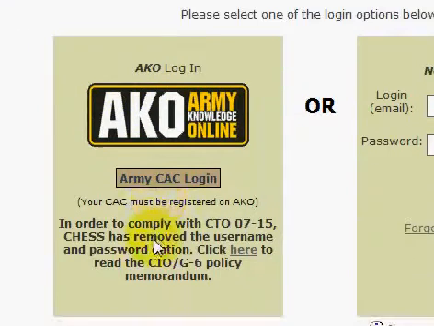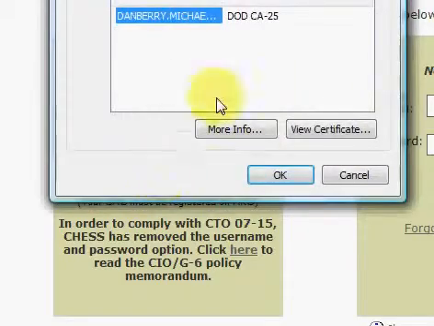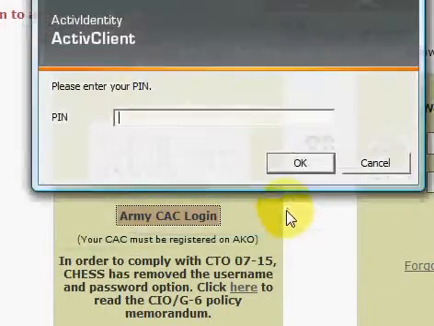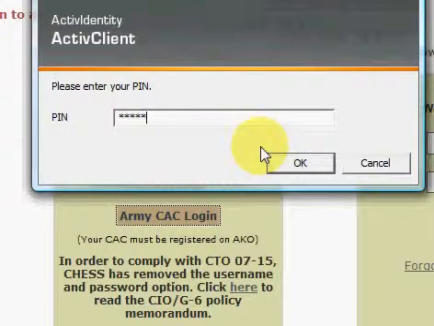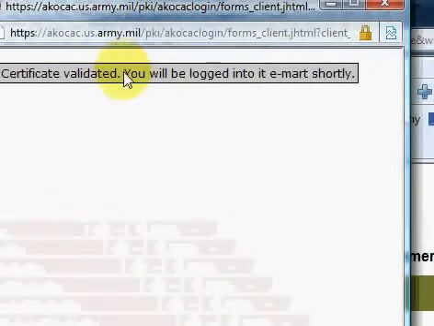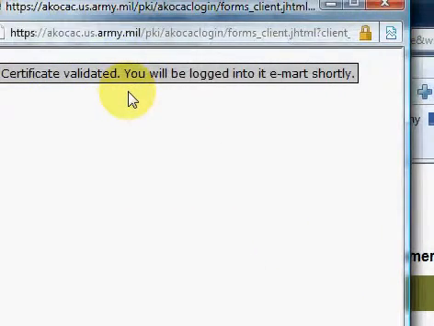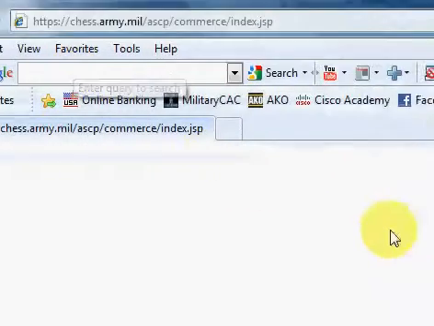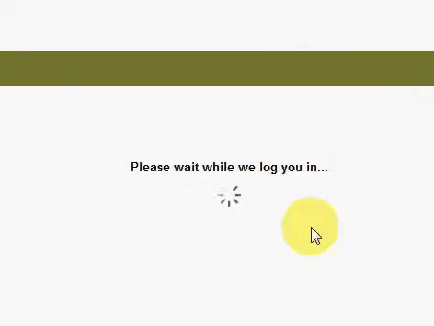Here we go. We have to log in, Army CAC Login. Select my certificate, hit OK, type in my PIN. We'll be logged into the E-Mart shortly. A new pop-up comes in. Wait till we log you in. It's along shortly, isn't it?